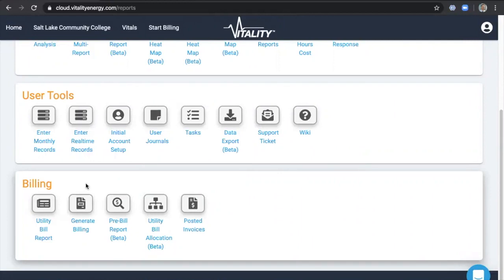Here's where we can automate utility bills, so we can upload either from an electronic file or from a hard copy file. We can upload that information into the system and track utility bills that way.